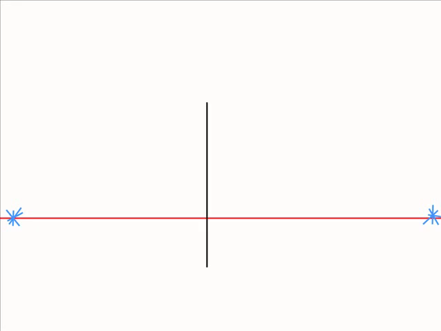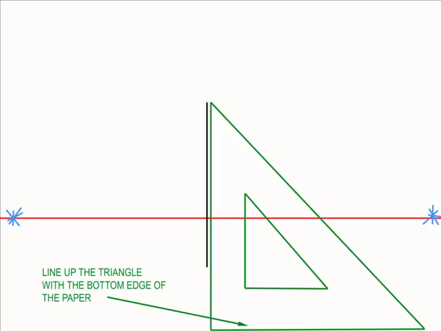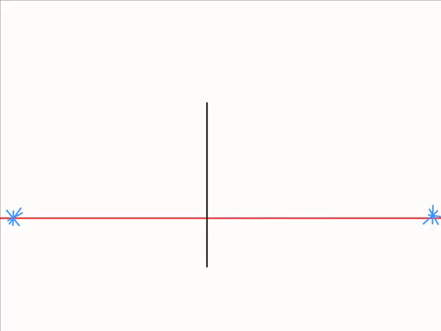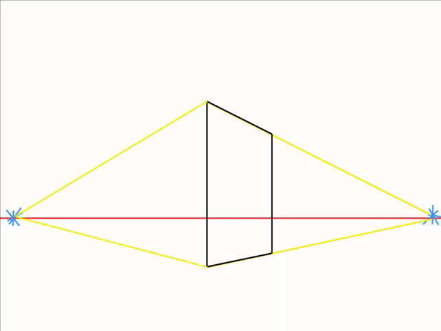To begin our city block, we're going to make a vertical line somewhere towards the middle of the horizon line. To make sure that vertical line is nice and straight, we're going to line up the triangle with the bottom edge of our paper. This is going to become the corner of the building that's closest to us in our drawing. To make the right side of the building, we're going to line up the top and bottom of that line to the right vanishing point. And to make the left side of the building, we're going to line it up with the left vanishing point.